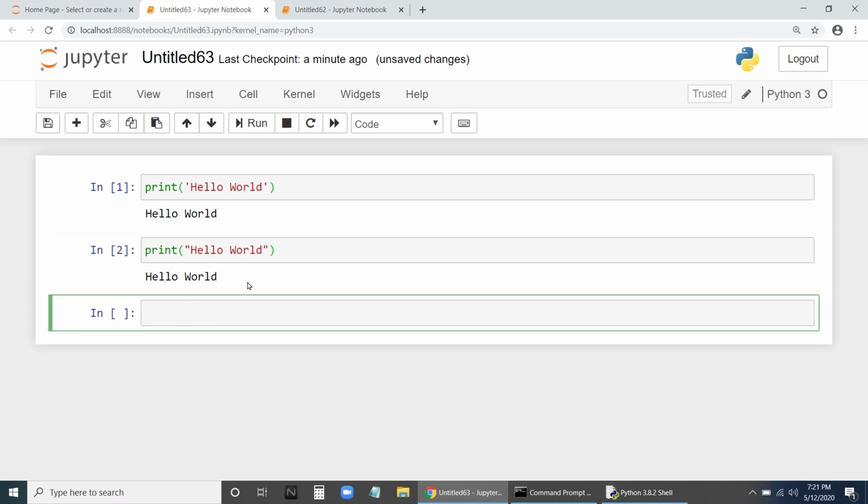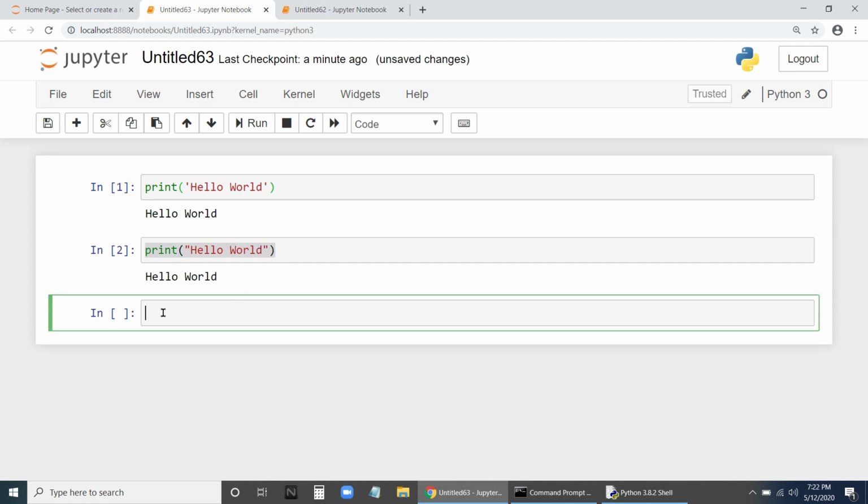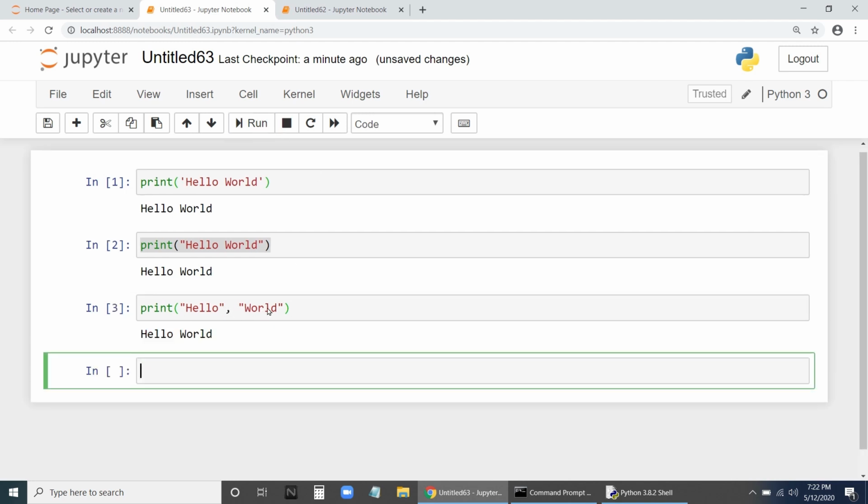Now let us say we want to print something like this. I'll copy this. Now I will put double quotes, comma. Now two different strings are there, hello and world. Let me print this one, and in between a comma is there. It's going to concatenate these two and print hello world, see, in this way, fine.